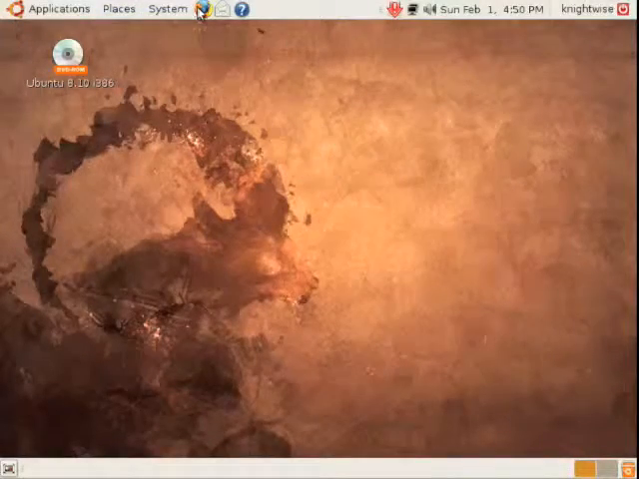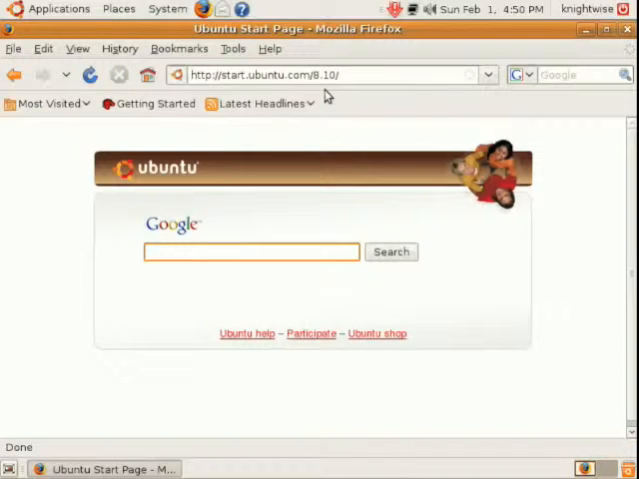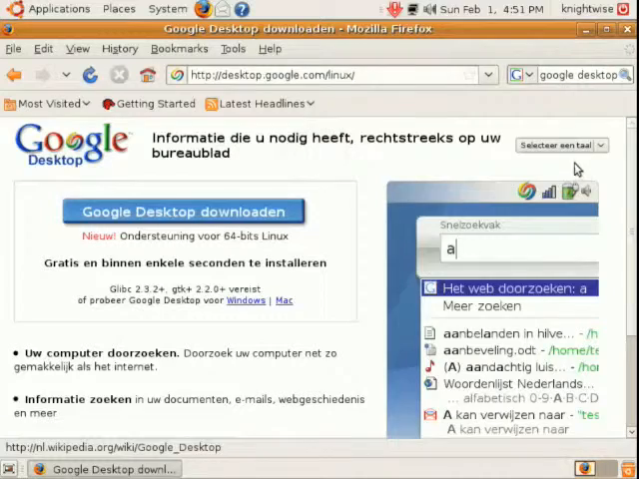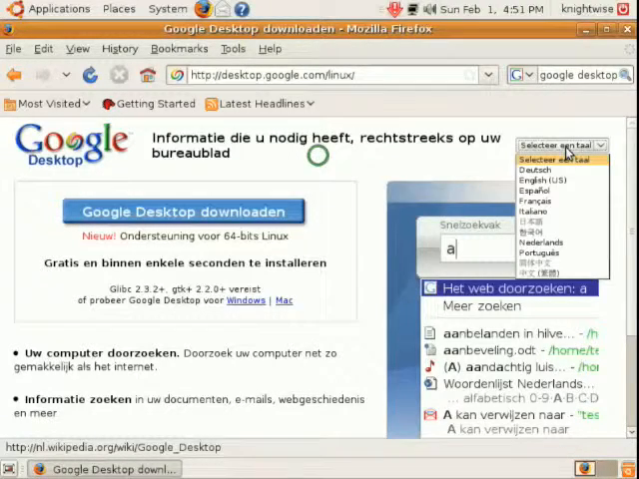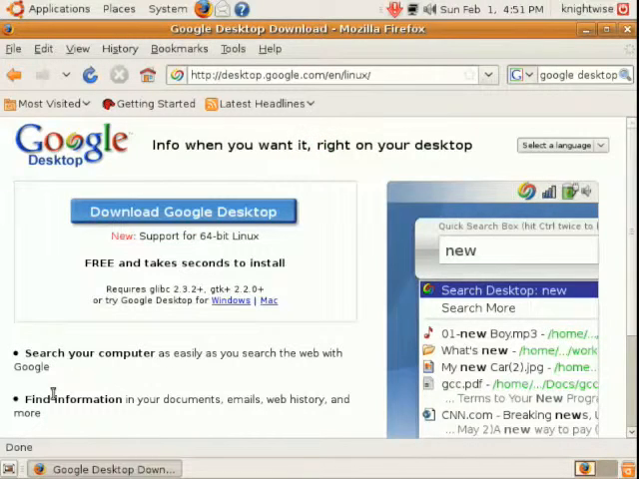Okay, just to let you know, this is a cross-platform show. We do everything on everything. This is a Linux system, Ubuntu 8.10, and we are going to install Google Desktop. Boot up your Firefox, go to Google, and look for Google Desktop. In my case, I had to go for the second link because Google wants to present me with search results in Dutch, which I don't want. So make sure that you download the application in the language that you want.